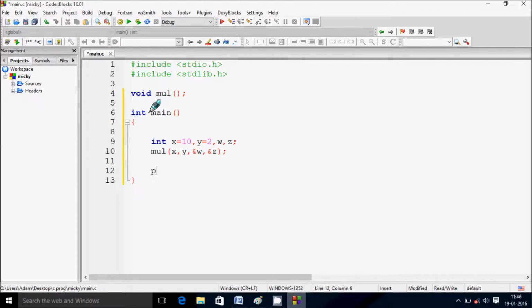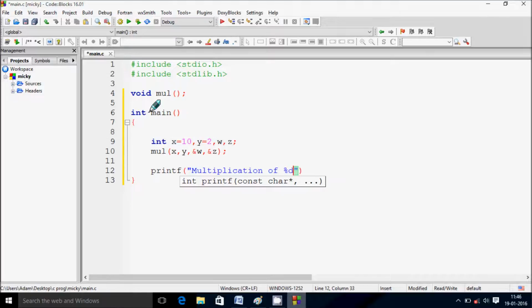And write the printf function, at multiplication of percent d, comma percent d, the value of w and z. Close it by semicolon, and let's write the definition of the mul function.